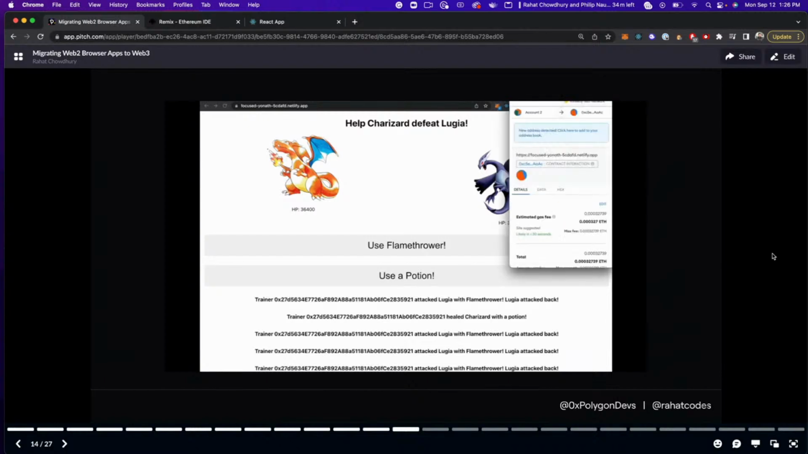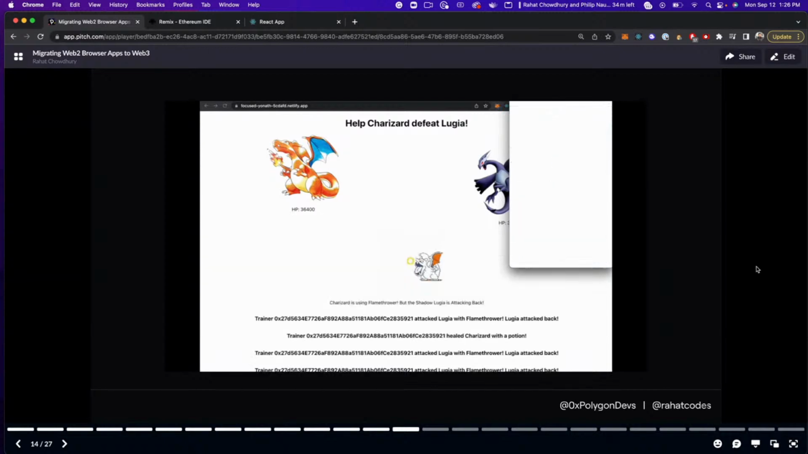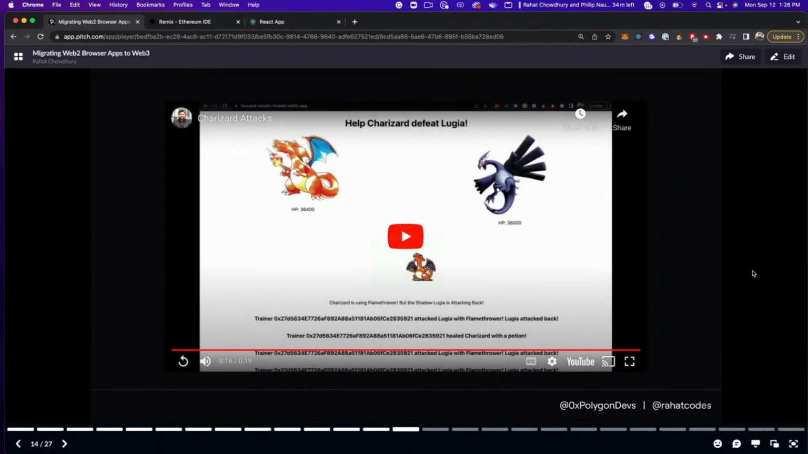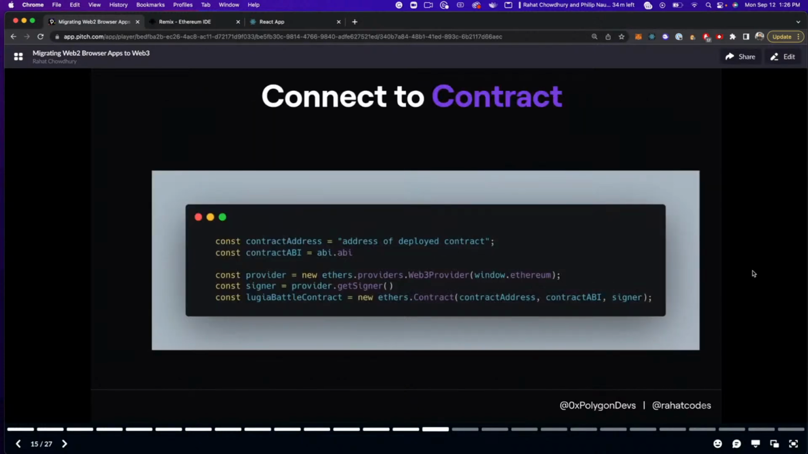But essentially, pretty similar to the last step. Instead of doing the rock paper scissors, I'm attacking using flamethrower, accepting some bit of gas fees that I have to pay, and then the attack is happening, HP, hit points, and all that stuff gets updated. State variables are updated on the back end. But how does that work? How do we actually connect to a contract?